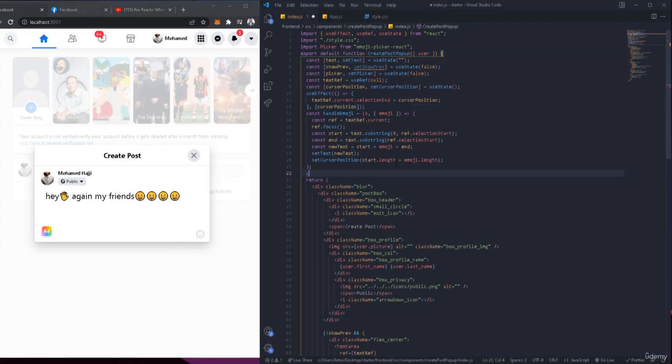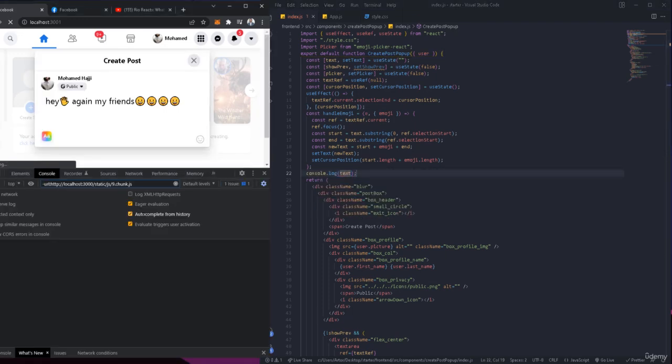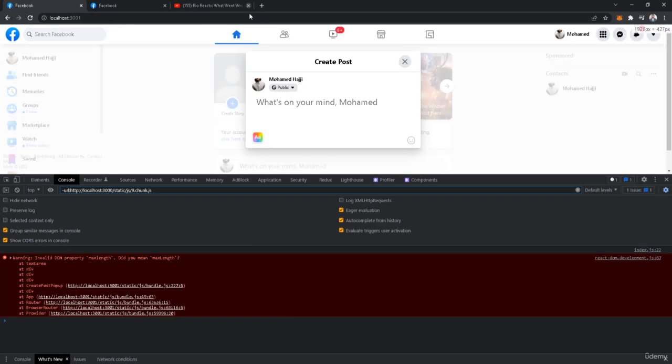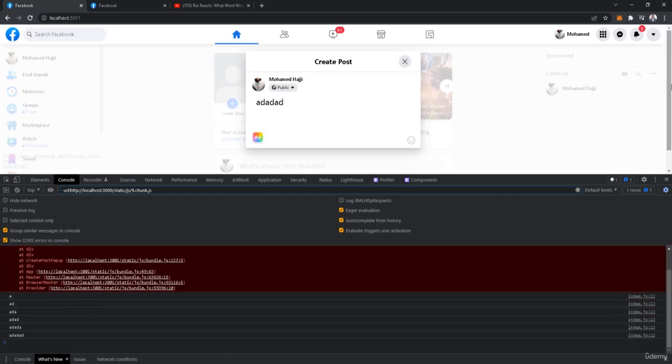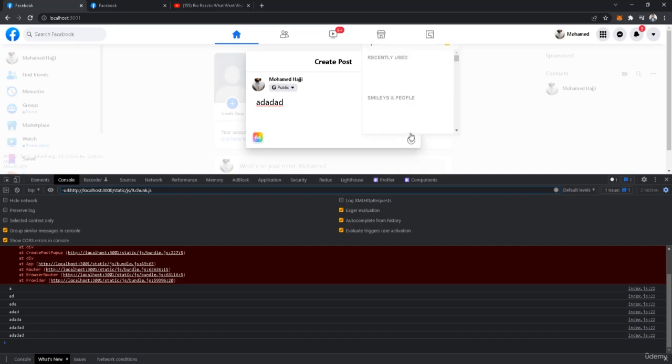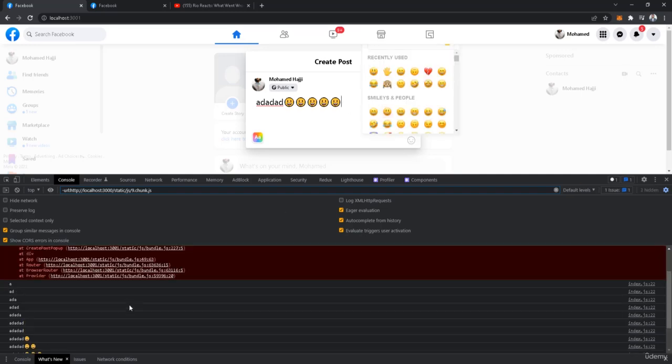So for example, we went right here, console log text, and then open the console, and as you see, let me just maximize this. Let me write something right here, and as you see, the text changes. Let me add something in this emojis. Let me add something, and as you see, it's been added to the state.